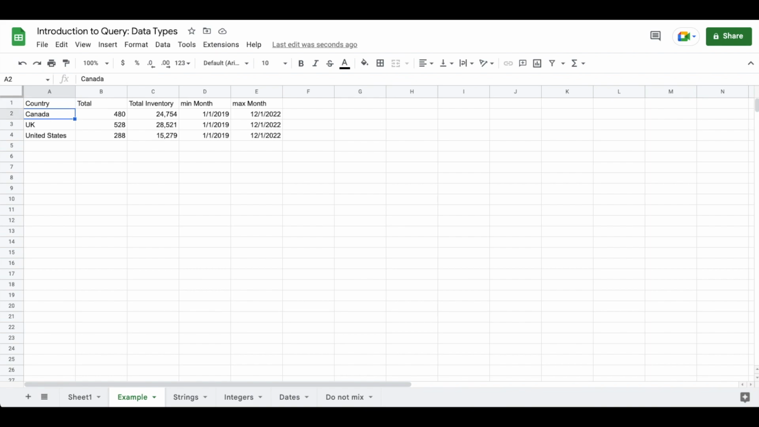Countries in column A are examples of strings. Strings are values that have alpha characters, so they are words, they are letters. So anything with letters is going to appear as a string. Column B is an example of integers.